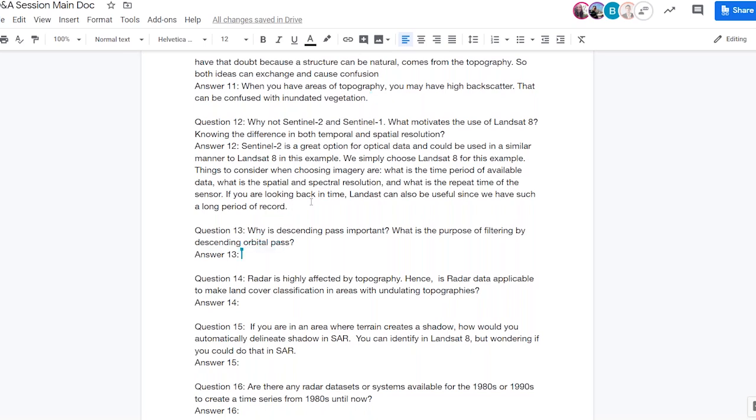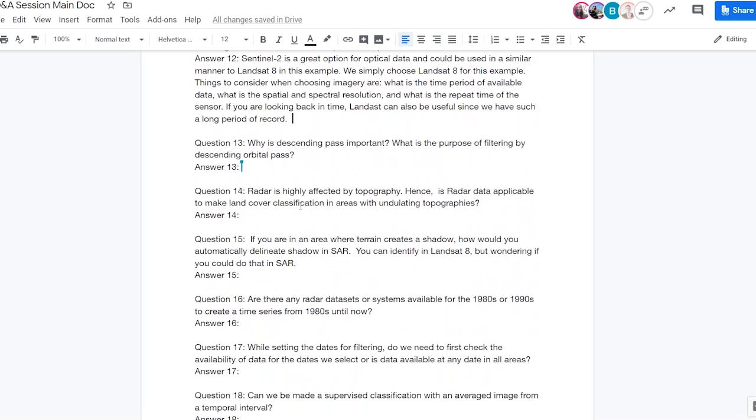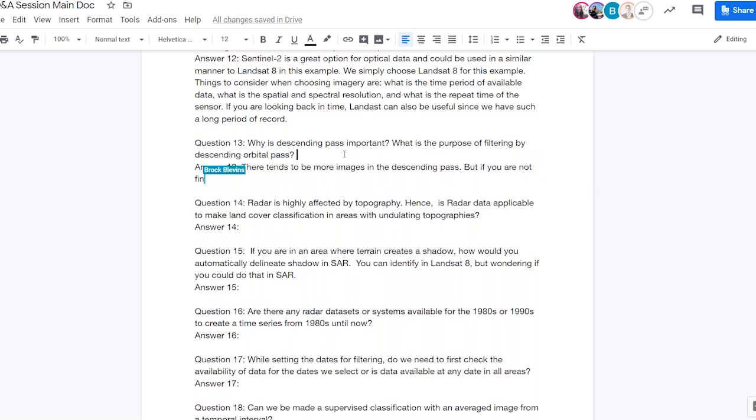Why is descending path important? What is the purpose of filtering by descending orbital paths? That's a good question. There tend to be more images in the descending paths, so that was really kind of trial and error. There were more images in the descending paths for that area. But if you're not finding images in the descending paths, do a filter for the ascending and see what's there. One thing to always keep in mind, do not mix them. If you're doing an analysis, a classification, time series, whatever you're doing, do not mix descending and ascending. Keep them separate. So either work with descending or work with ascending.